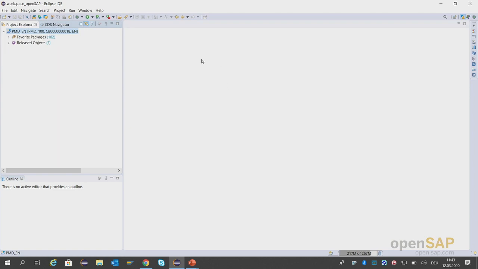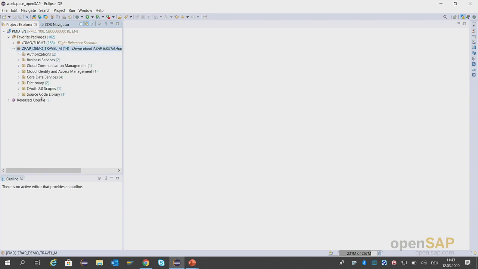First of all, we are here in the ABAP Development Tools in Eclipse, and I've already created a connection to my backend system here, SAP Cloud Platform ABAP environment. And here is my demo package. So if you remember the big picture, let's start with the data modeling and behavior layer.